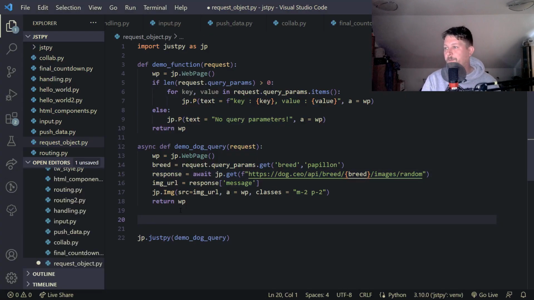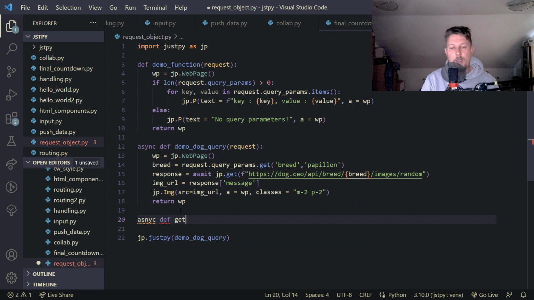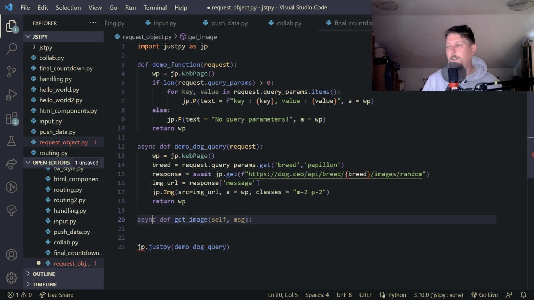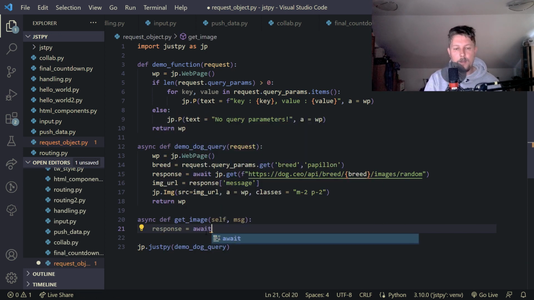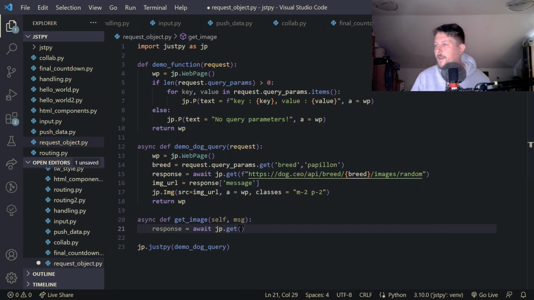So for example, we would like to define get image function, and this is going to be a handler. It was mentioned in the previous videos that when you define a handler, you have two mandatory arguments that you need to pass. One is self, the other is message, and it's async. And the response will come from the awaited result of the JP get, and basically we will have a similar URL.